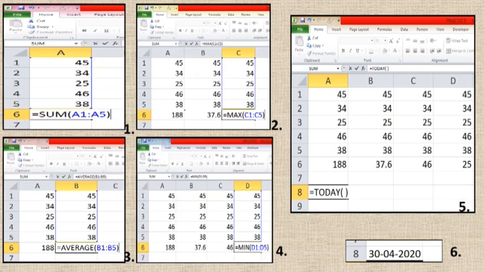Okay, A1 to A5 we have calculated the sum, then the answer is 188. B1 to B5 we calculate the average and the answer is 37.6. Average of the numbers: you just add up all numbers and divide by the count of numbers. Okay, in which we add all numbers and divide by 5 because the count of the numbers is 5. Afterward, C1 to C5 we calculate the max.